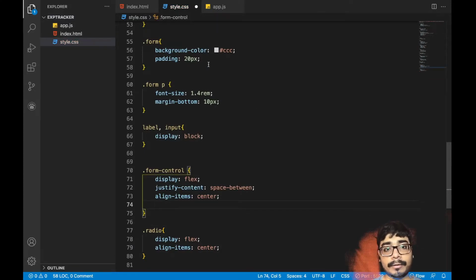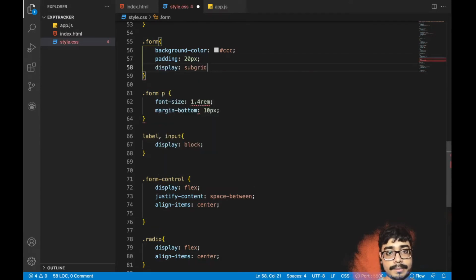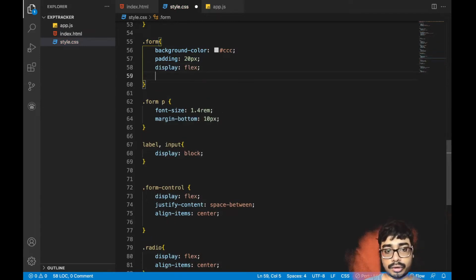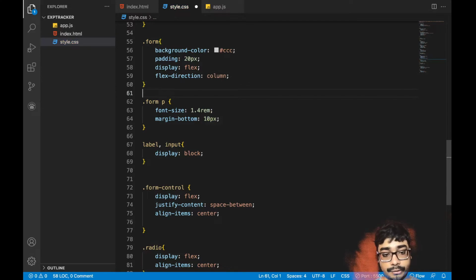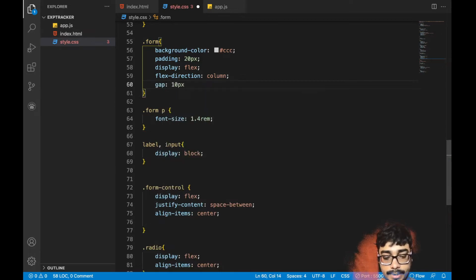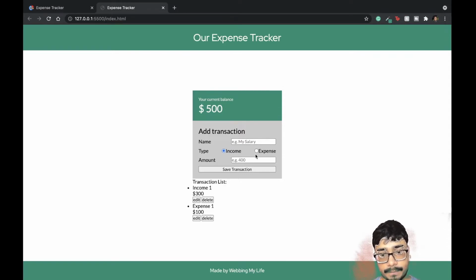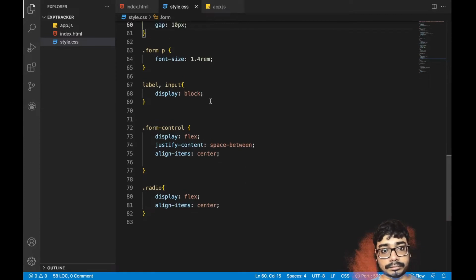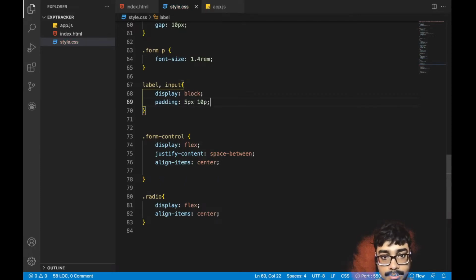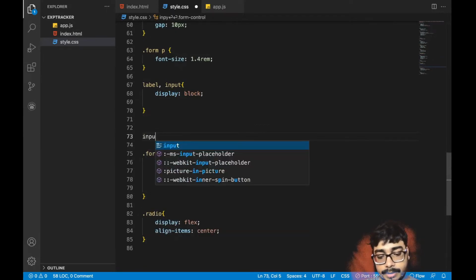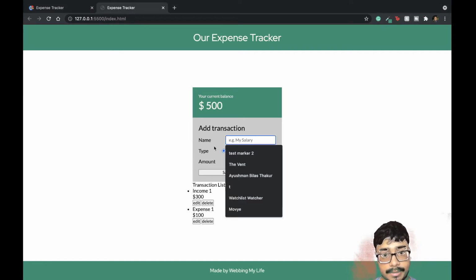Now form control, let's just have some margin in the form control. Instead of adding margin, I think what will be good, let's just display form as flex, and then flex direction column, and we can use the CSS property gap between them. Then we don't have to add margin everywhere. Just gap of 10 pixels. So each will be gapped at 10 pixels. In the input, let's just add some padding of 5 pixels, 10 pixels. I think only inputs will have the padding because this padding is not looking good. Input padding 5 pixels, 10 pixels. Yeah, this looks good.